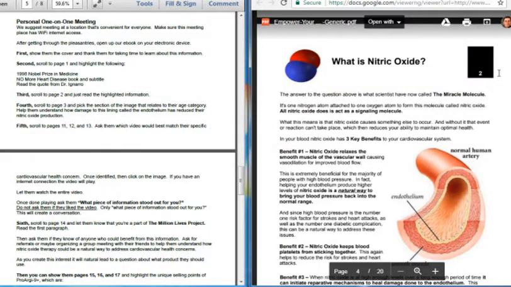So then go to page number 2 and answer in their mind what is nitric oxide, and just use the highlighted information, the information that's in bold. Well, this is a miracle molecule, and all nitric oxide does is act as a signaling molecule. It causes something else to occur, and it has 3 key benefits.